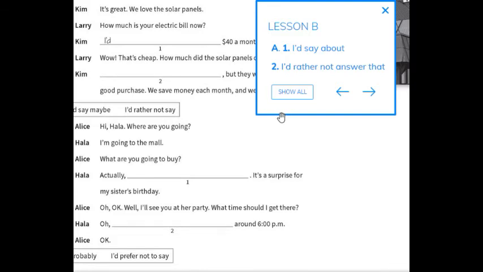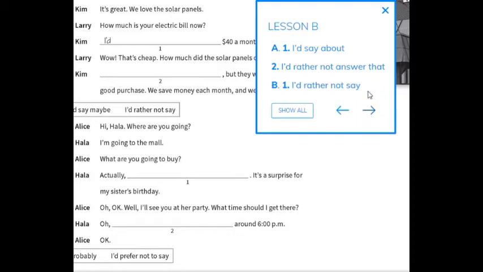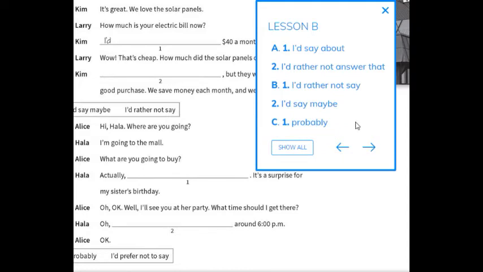Hi Hala, where are you going? I'm going to the mall. What are you going to buy? Actually, I'd rather not say. It's a surprise for my sister's birthday. Oh, okay. Well, I'll see you at the party. What time should I get there? Probably around 6 o'clock. Okay.